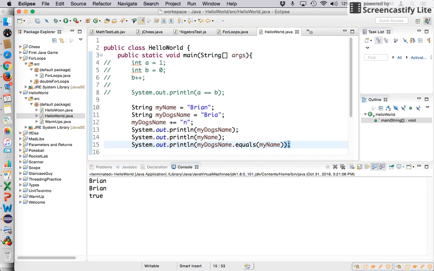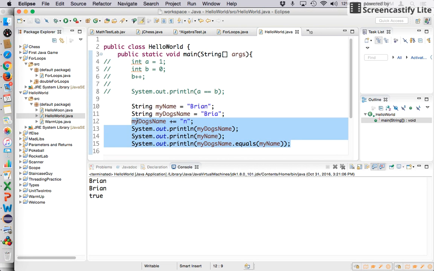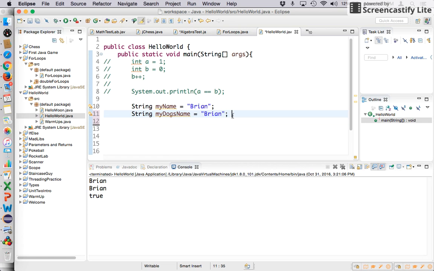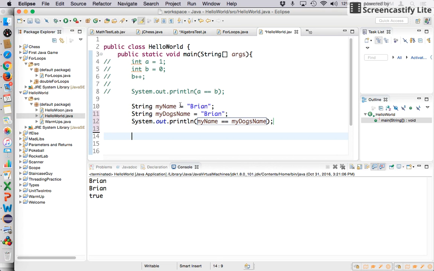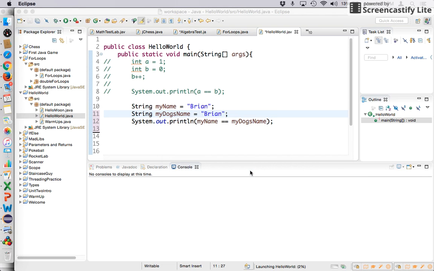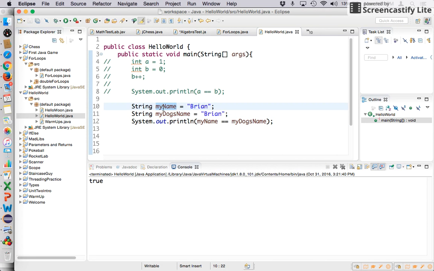I don't understand it, right? So can we go back here? Remember when I said that my dog's name is Brian, my name is Brian, and then I sys out printed this, checked my name being equal to my dog's name, and we got true. Well, what can we infer from that? What can we infer from my name and my dog's name? They're pointing to the exact same object.